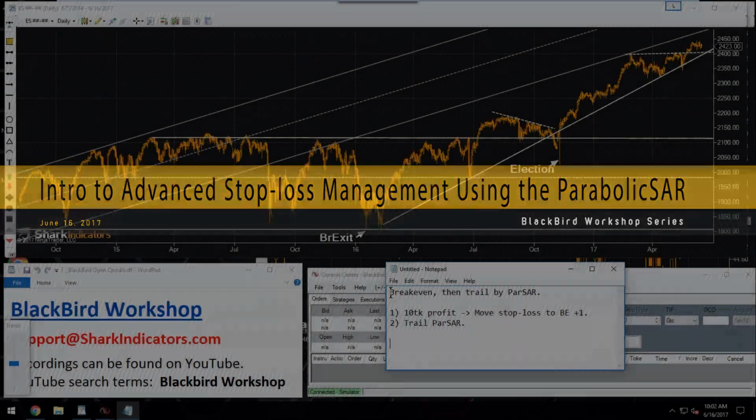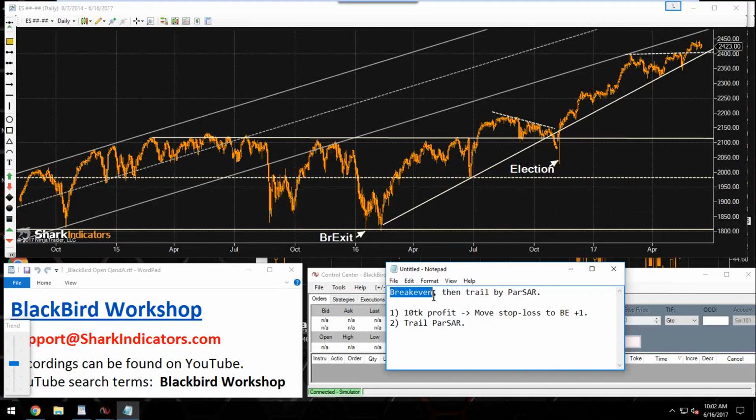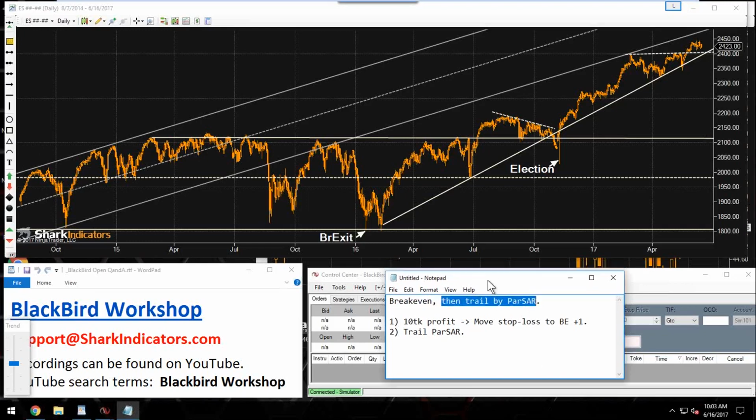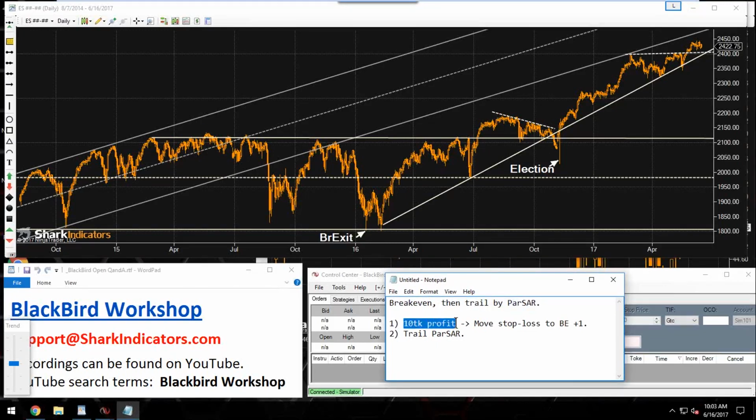First question I have here to start things off is we want to do a break even, and then after the break even's hit, we're going to trail by ParabolicSAR there. So I've just chosen, I guess, something like a standard 10 tick. After 10 tick profit, then we'll do the break even and plus 1 tick here. And then after that, we'll trail using the ParabolicSAR there.